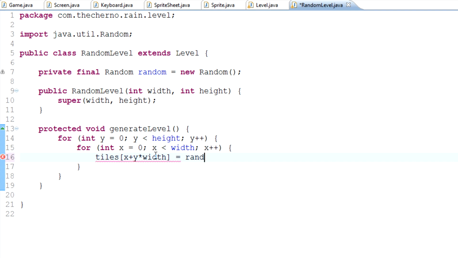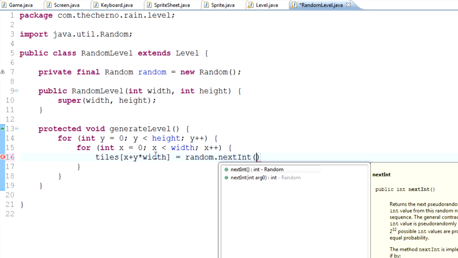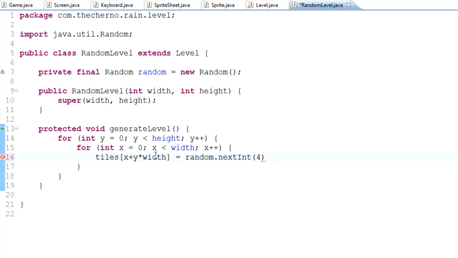Equals random.nextInt. And now this parameter here is the range of numbers that we want to generate. So if we put 4 here, it's going to generate out of 4 numbers. So it's either going to give us 0, 1, 2, or 3. All right? 0, 1, 2, and 3, that's 4 values. It's going to give us up to four different values.